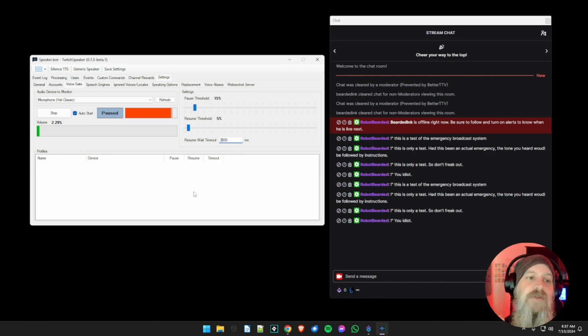Okay. Currently, if you are running version 1.4, there is a small issue with the resume wait timeout. So if you have that set to 0, it will not work properly, and it can get stuck in a paused loop, which means the TTS basically won't get read at all. But that's why we're pushing out the 1.5 version. We're currently beta testing it, like I told you earlier, and hopefully that'll be out soon to fix that issue.